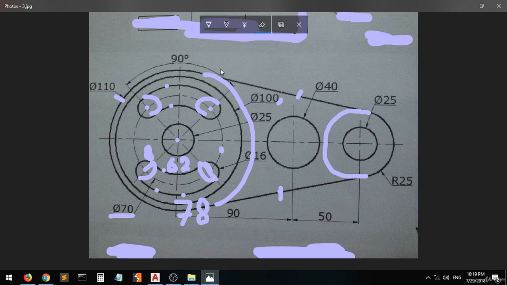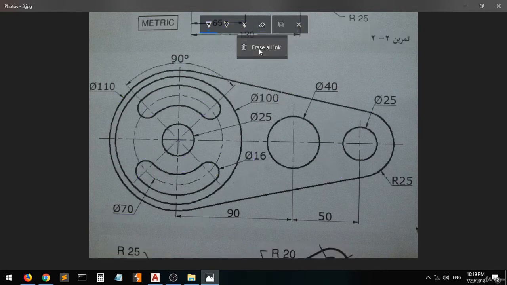So let's just erase a little bit. Okay, this is good. As I told you, we have an angle of 90 between this center and this center. So if this was 90, then this angle here will be what? 45.